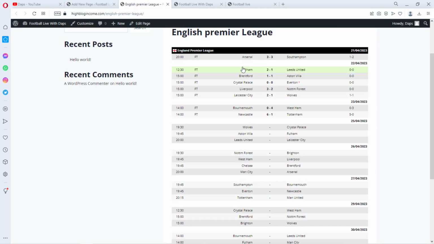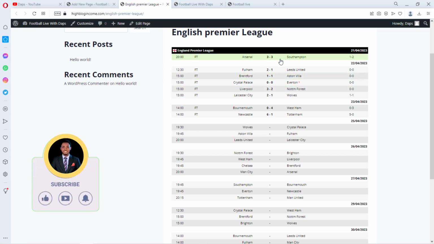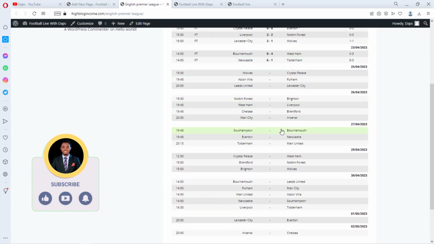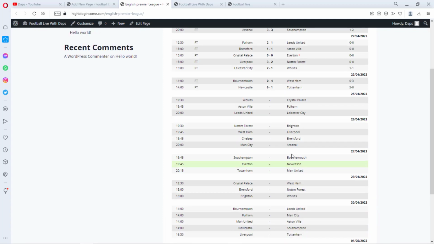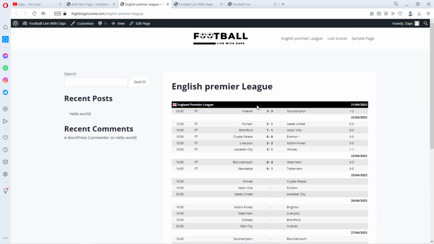So as you can see, we have the English Premiership here, Arsenal Southampton 3-3 score here. That was a roller coaster of a game. Fantastic games here. Newcastle at Tottenham, and then you can see other fixtures. This one is coming in today, and this is tomorrow and next and 29th, and you can see the date like that. So that's it for English Premiership.